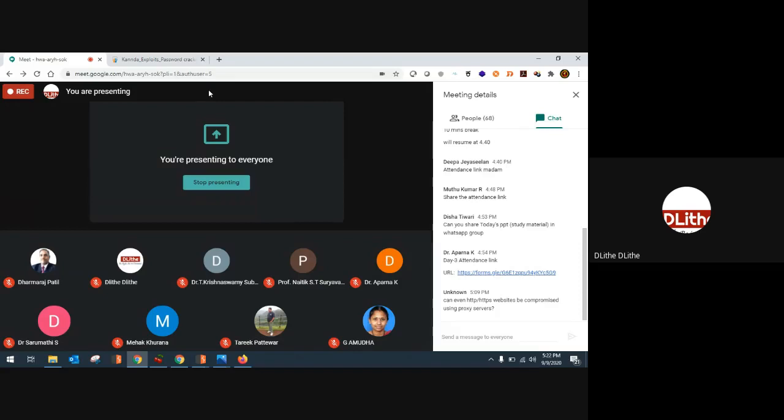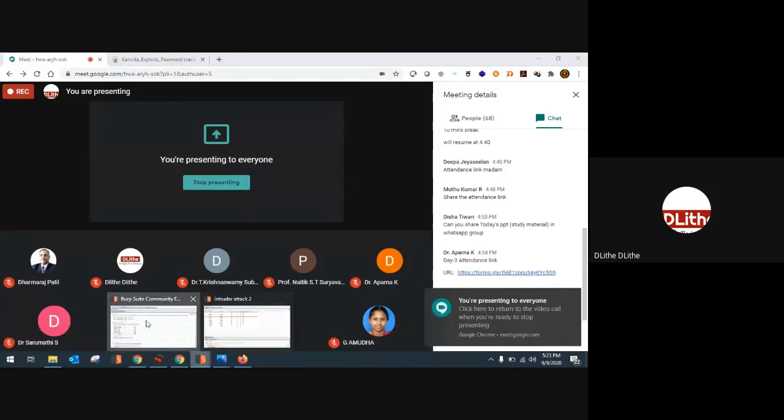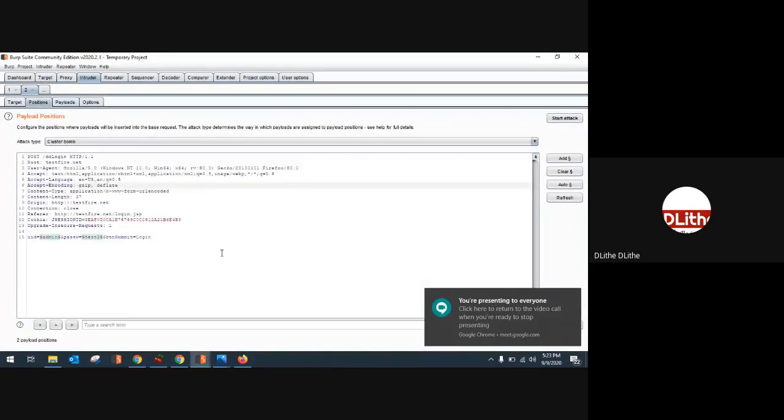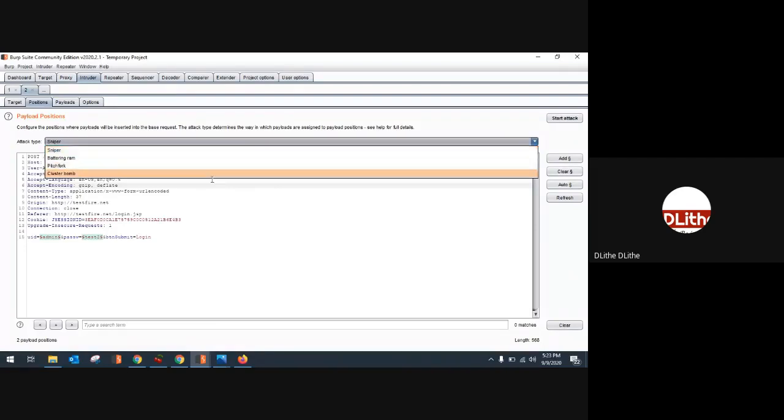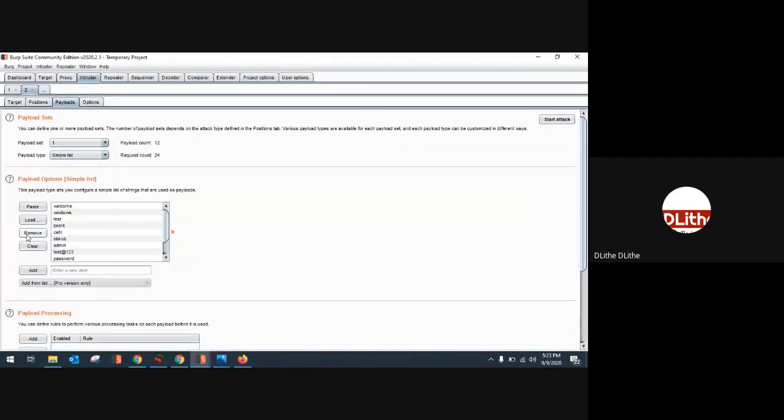Now in password cracking, after these steps, you have two scenarios. One where you know the username but do not know the password, or you neither know the password nor anything about your username. So if you know the username, then leave the username field as it is. Only select the password field, and then click on add. Make sure in the attack type you choose sniper, and then go to payloads and load your word list, and then click on start attack.